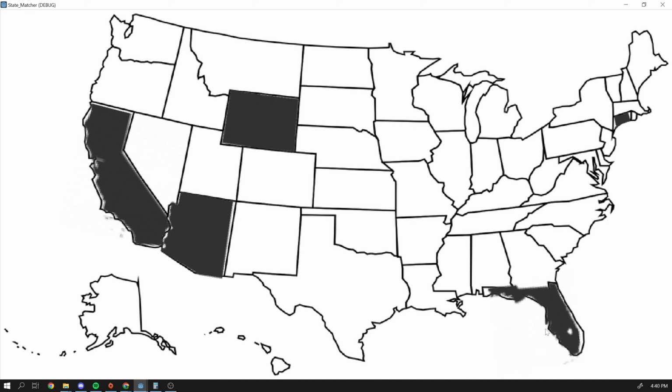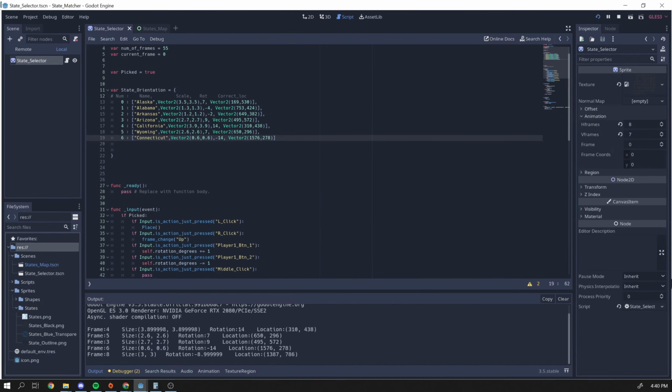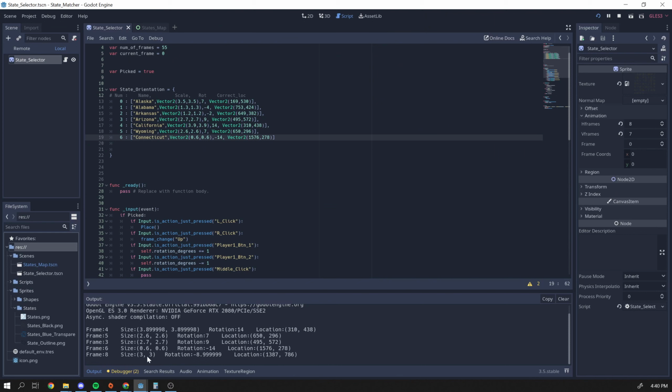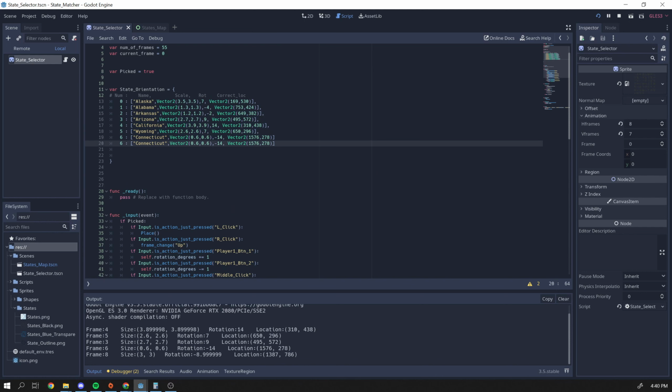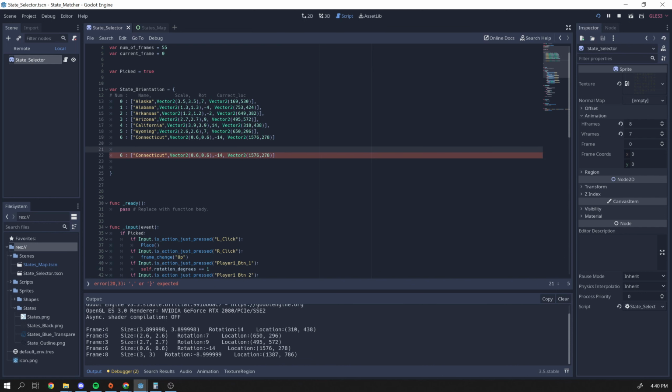Okay, so maybe I'll come up with a different way, but what y'all are going to do is you're going to match them up, and then when you left click, it will place the state down, and then in the output of the program, here's the output, it tells you the state's frame number, the scale, the rotation, and the location. And up here in the top, I'm under the state selector, you need to fill in this information in a dictionary. So this will be some good dictionary practice.